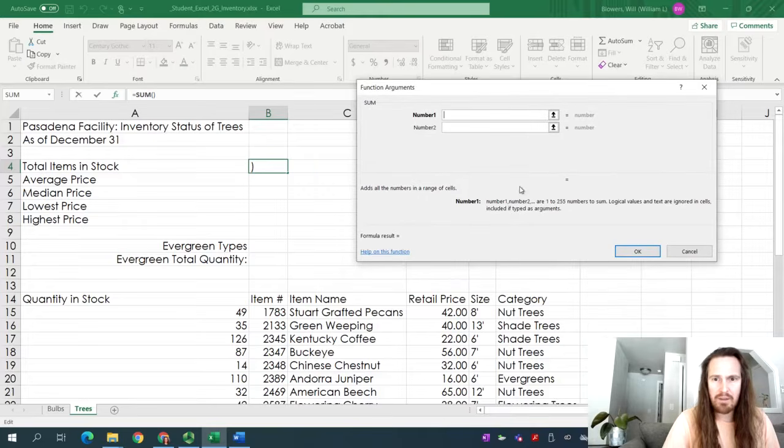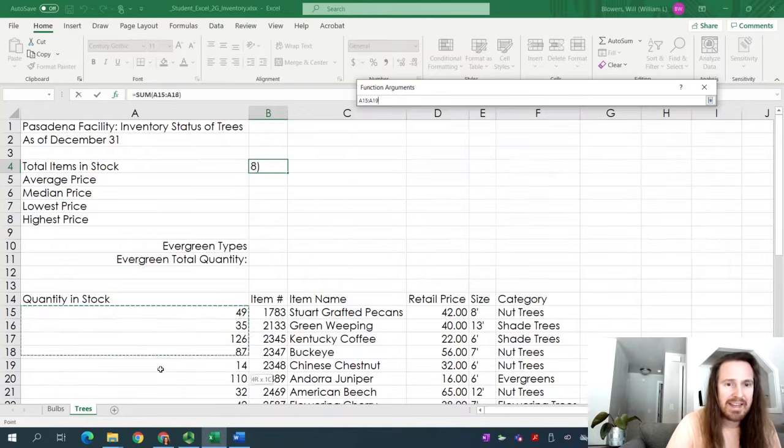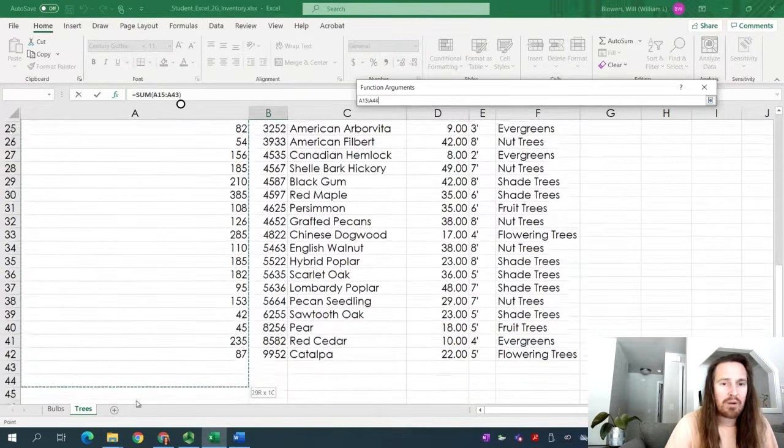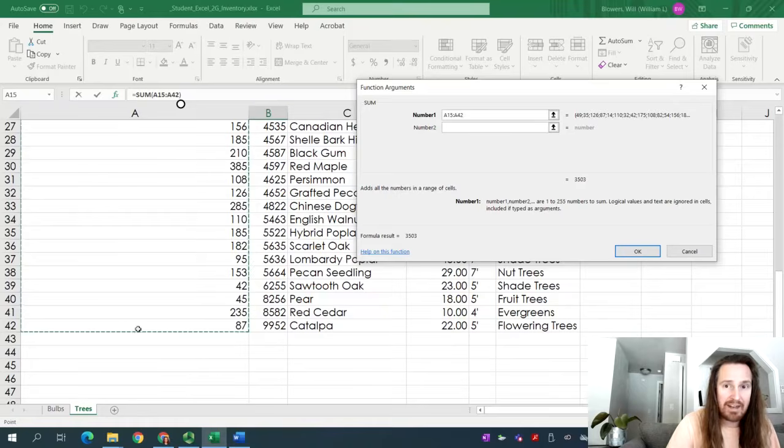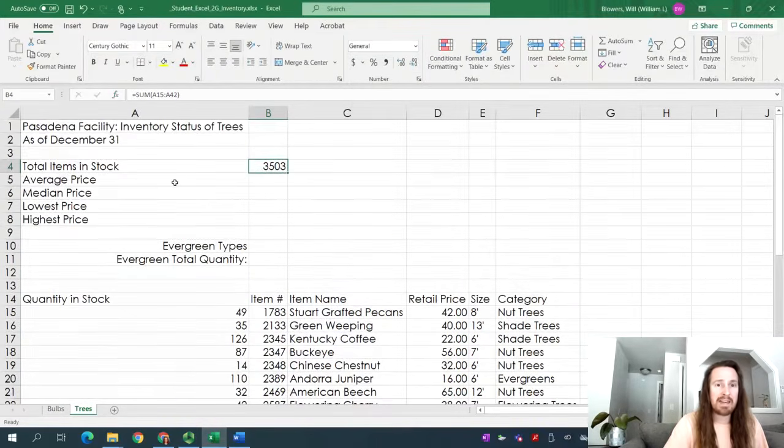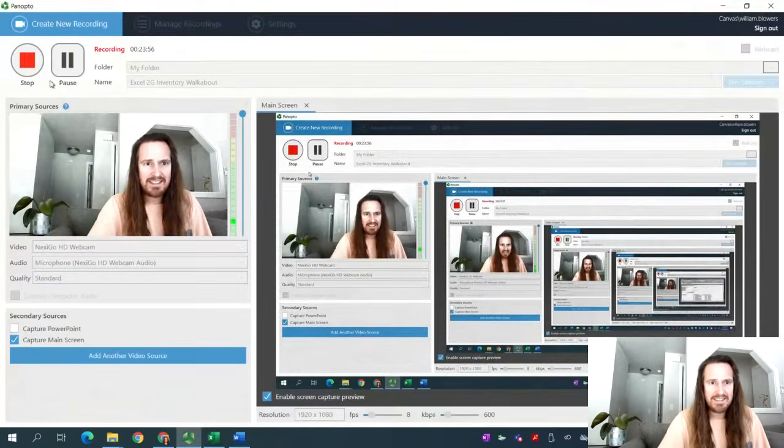So let's move this out of the way. This box right here. What you want to do in the argument is you can select A15, click and drag all the way down through A42. Let go. And then you'll notice you could also type in the range manually, but what you're trying to do, and press OK, is figure out how many items we have in stock, and that'd be 3,503 total trees in stock. That's a lot. Like a ton.